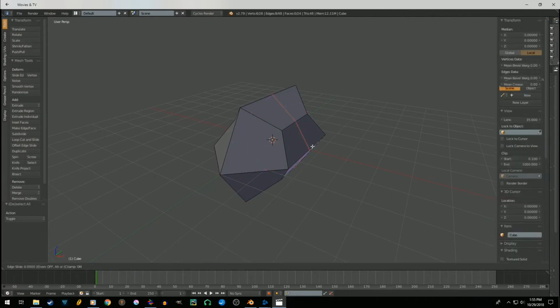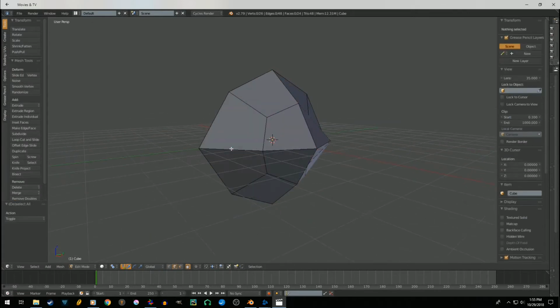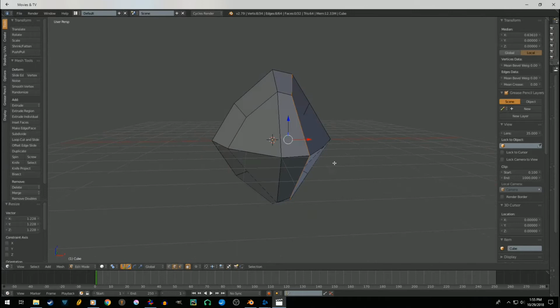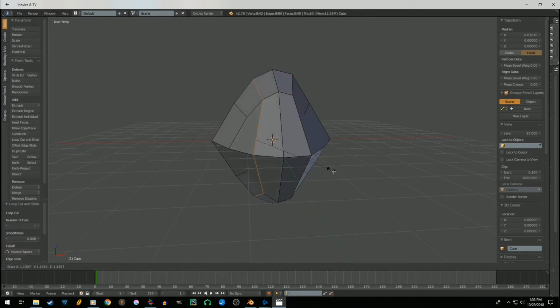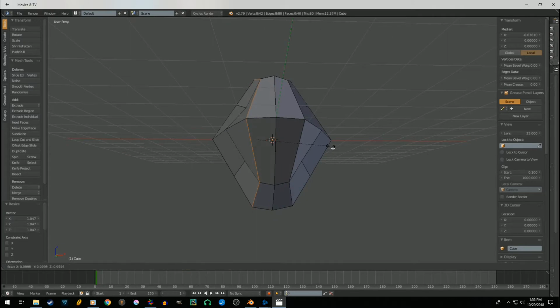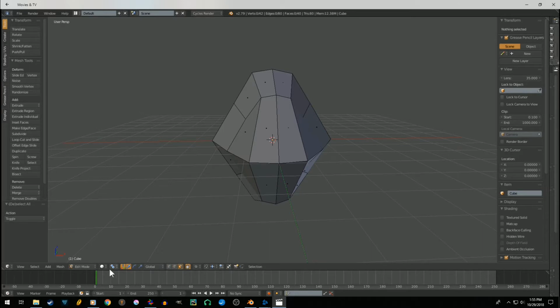One of the really cool things about the loop cut is that it will go perpendicular to the line or edge that you have your mouse to. So if you wanted to go horizontal, you just move your mouse over to the side. Yeah, I love loop cuts.